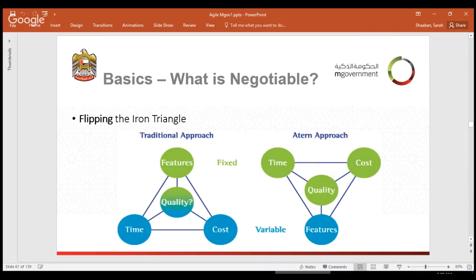So you can see in the traditional approach, the features are fixed. What is meant by that is that we have a list of backlog, let's say 100 requirements, and it is fixed. You have to fulfill those 100 requirements within the time and cost that is already mentioned, and you might play with the quality to meet the time and cost constraints that have been listed.